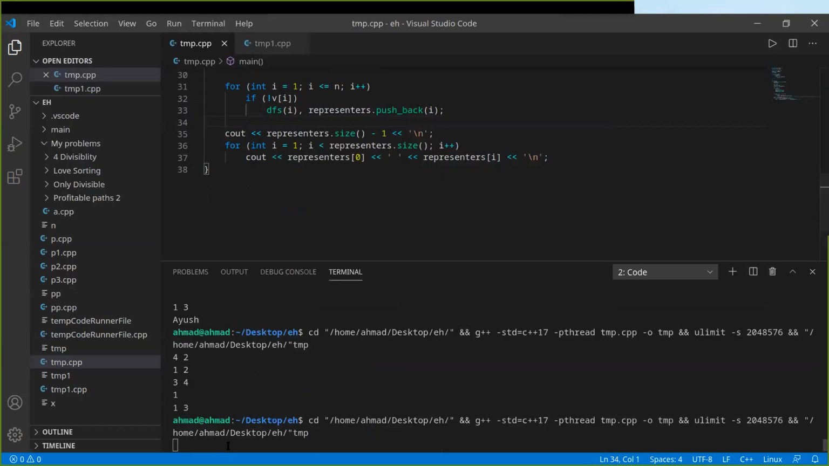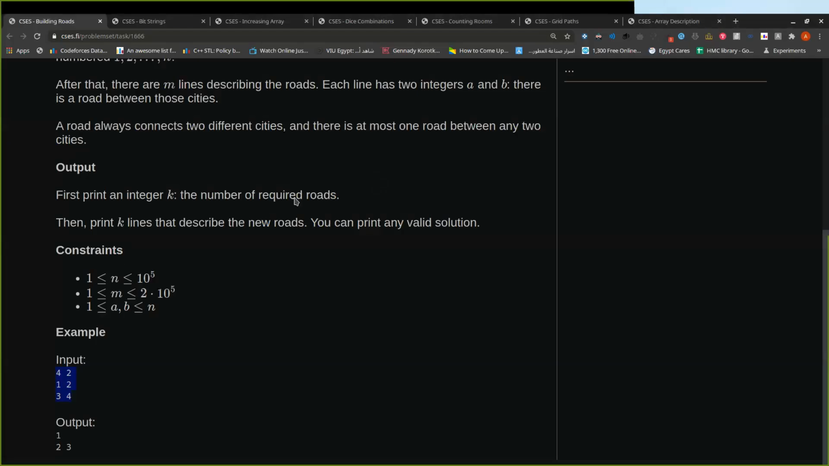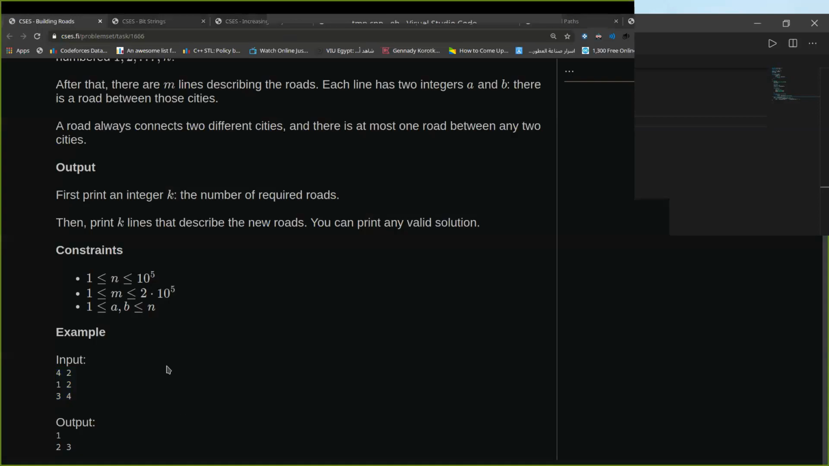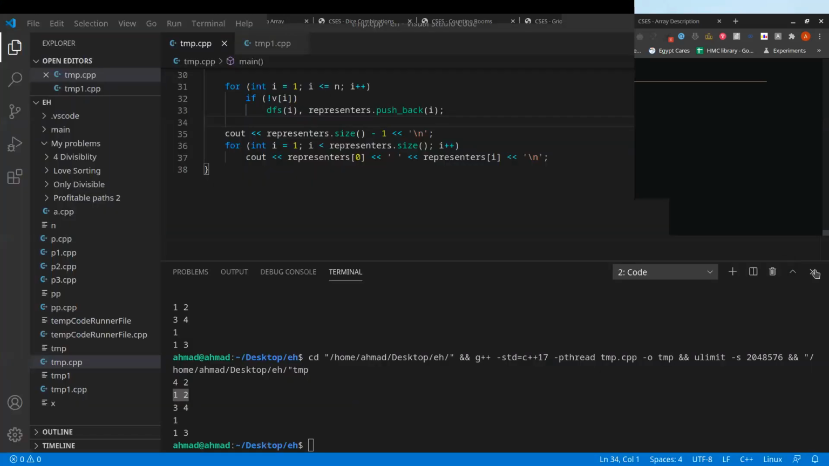So now I tried the code and it printed 1 3. And 1 3, let's take the example. One is the representer for the first component here, and it's connected to 3. It doesn't have to be the same as the output given here. So here it connects 2 with 3, but I'm connecting 1 with 3. Okay. So here the answer should be correct.